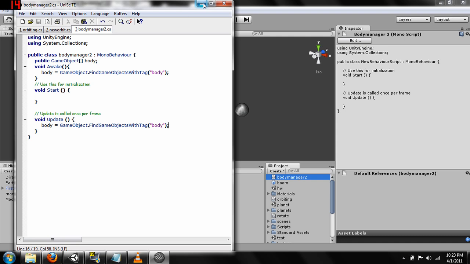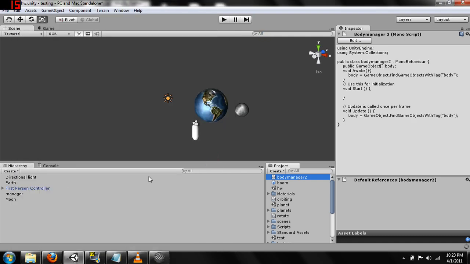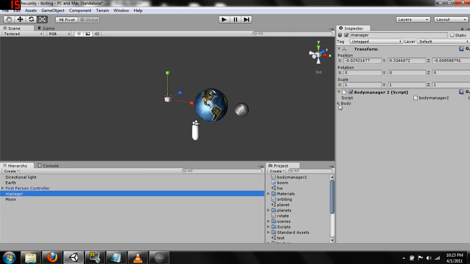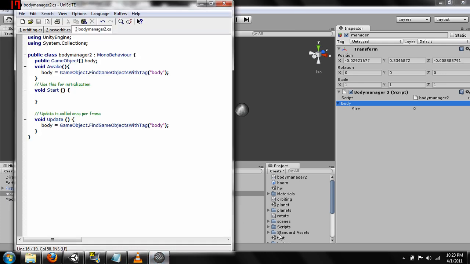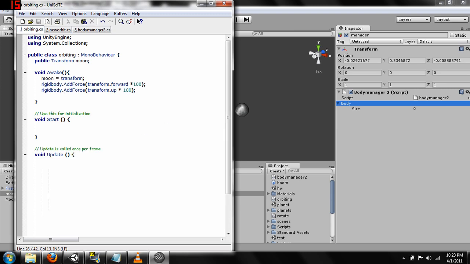So once we have that saved, we will attach the script to our manager object. There's our body array. It's 0 at the moment. We have to fill it up on actually starting the simulation. But with that, we're now going to open up our orbiting script.